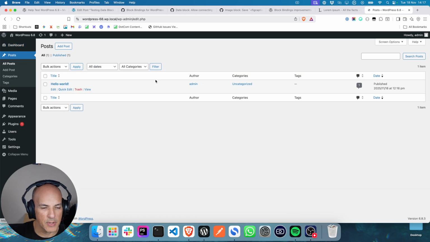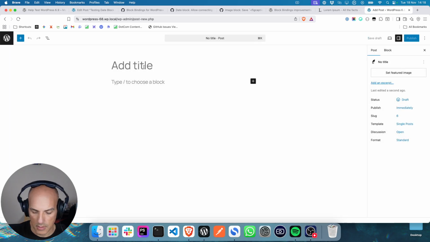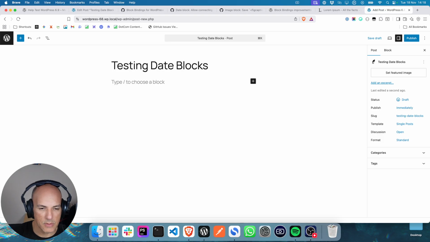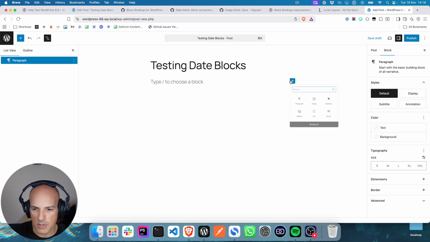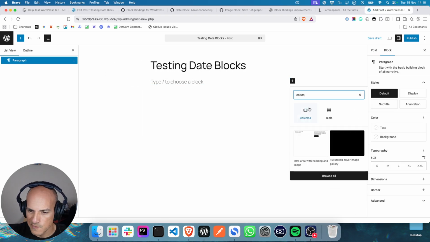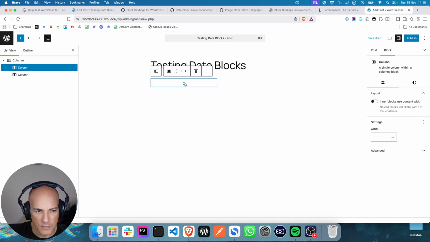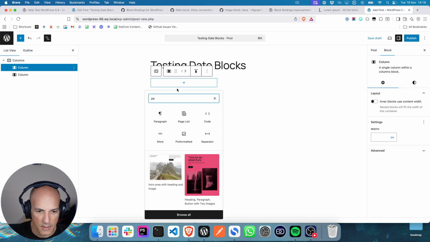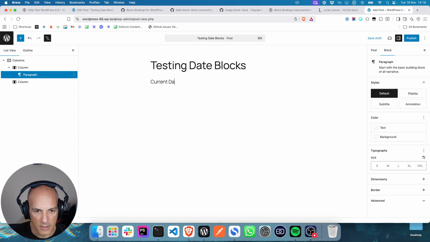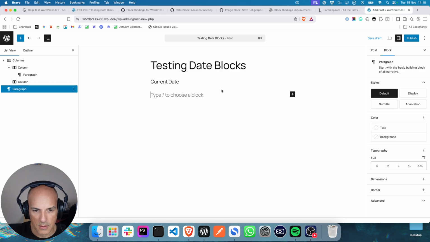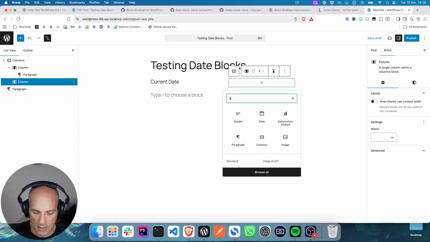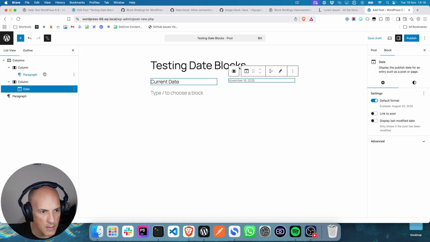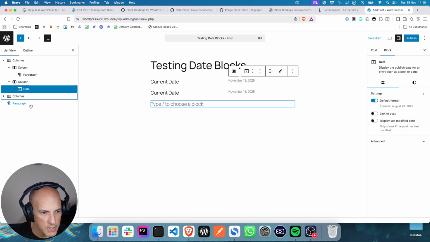So let's go and create the post story again. Let's just add a new post. Let's go to the date blocks. Add some columns again. Set current date. No, what am I doing? Current date. And then just a date block. Okay. Let's duplicate that.